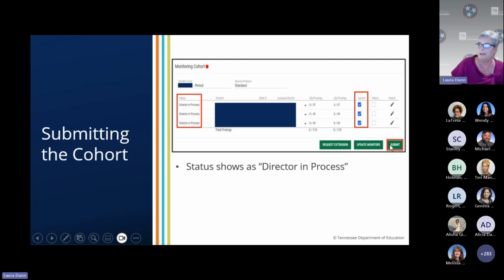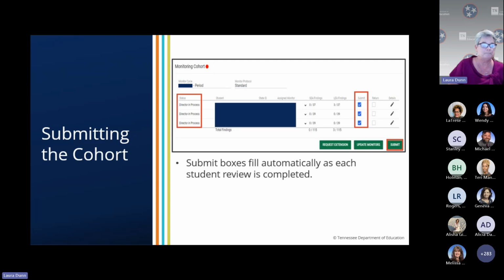But once it is submitted, you will simply click submit, and it will then change the status to director in process, which means it has been submitted to me.